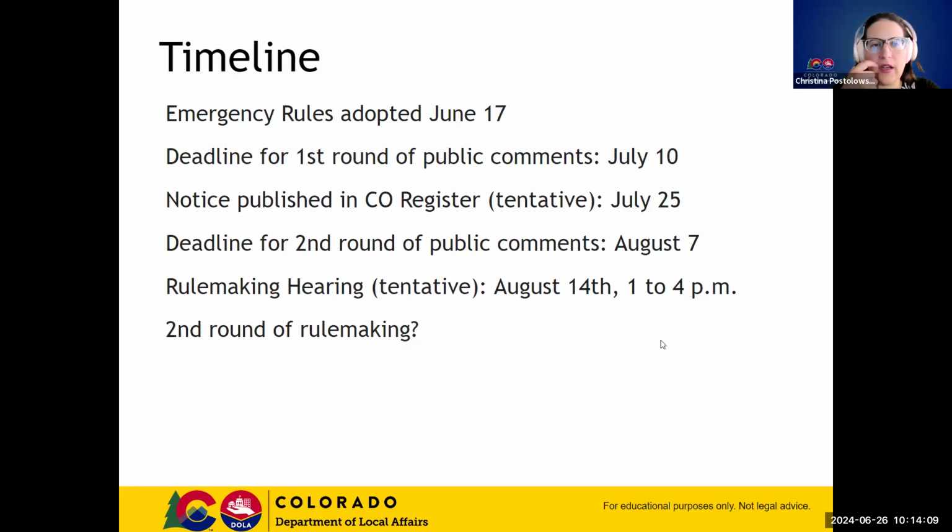Are there any questions on this updated proposed timeline?